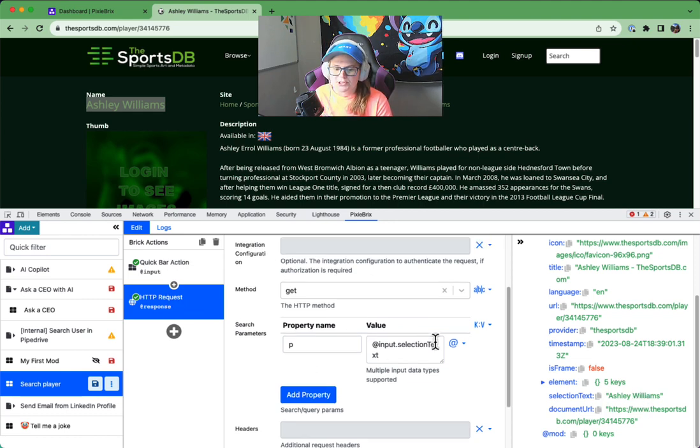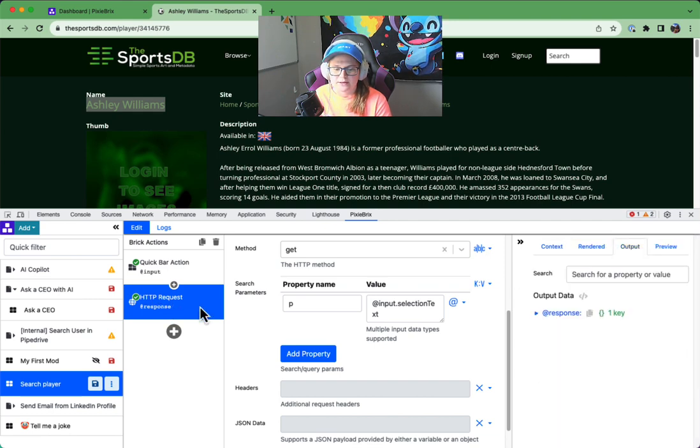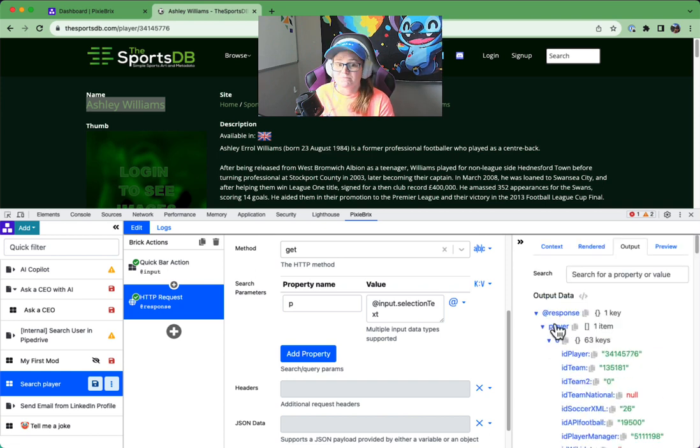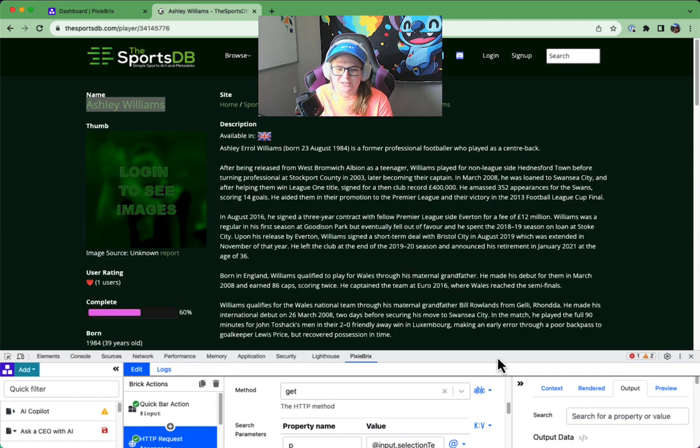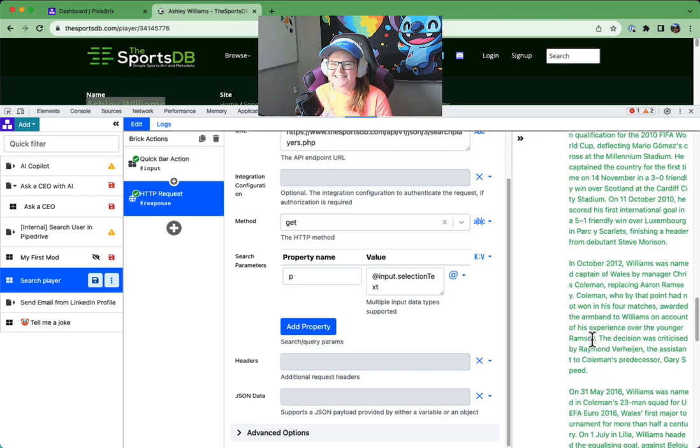So now in my HTTP request, I've got that all set up to go, and we can confirm it's actually working by looking at this output tab while I've got the brick selected, and I can see that I've actually got a response. I've got some information about the player. That's awesome, but I don't necessarily want to open the page editor and do this every single time I want to see things about Ashley. Plus, this is not necessarily the easiest way to read this.